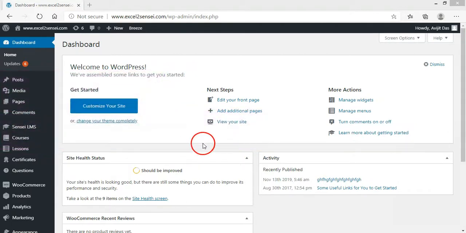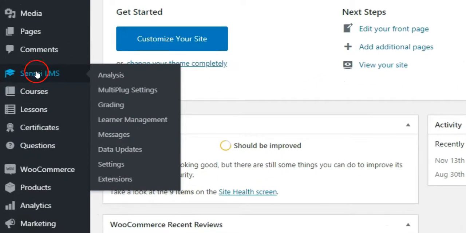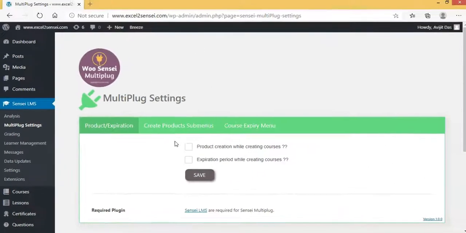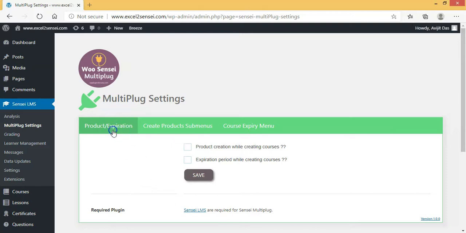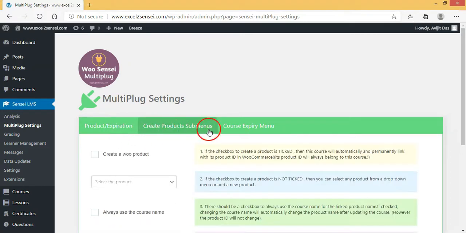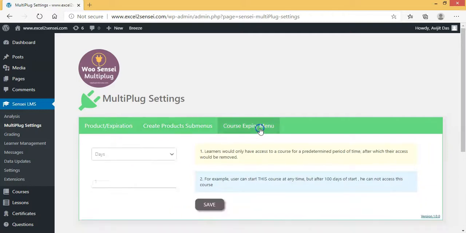In this video demo, we are showing how to create a WooCommerce product from the course creation page. After you install the Sensei Multiplug, go to Multiplug settings. Here you can find three menu items: 1. Product or expiration, 2. Create product submenus, 3. Course expiry menu.